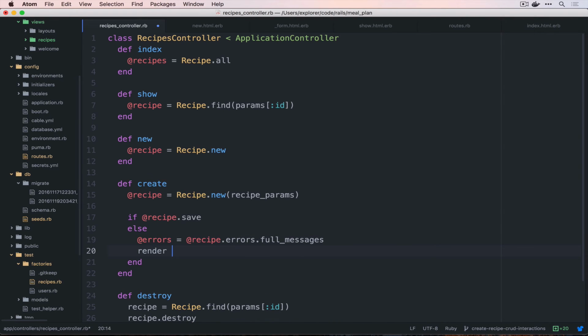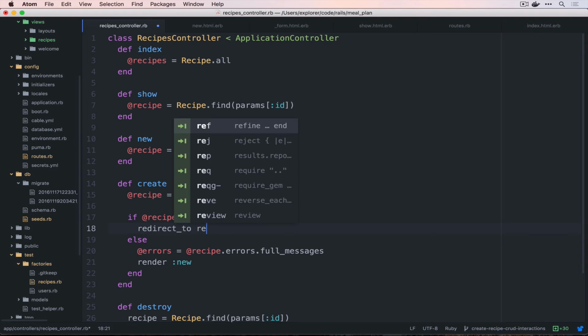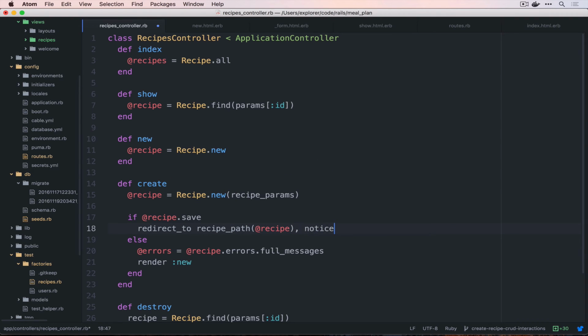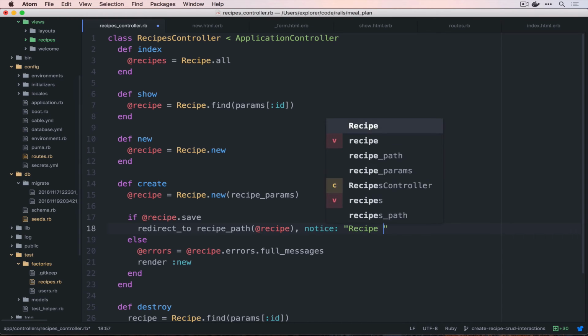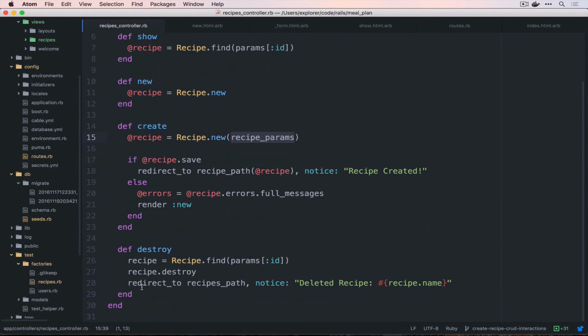Then we want to render the new action from up above, or it's actually going to render the new view. So if it does succeed in saving, we're going to redirect to the recipe path with our own recipe. And then we'll also pass through a flash notice of recipe created. So save that.